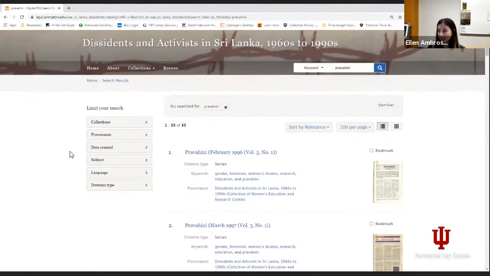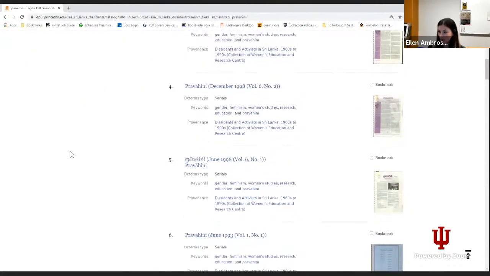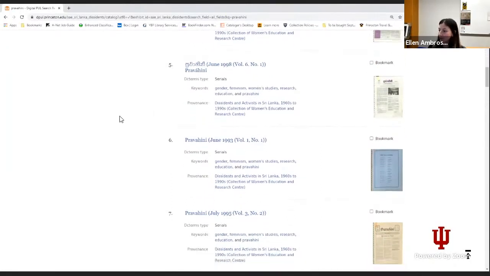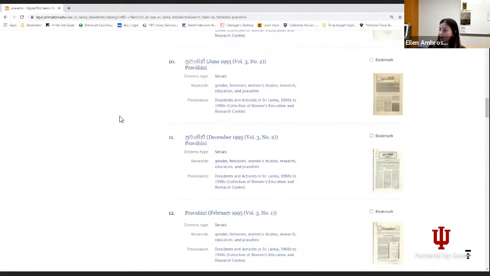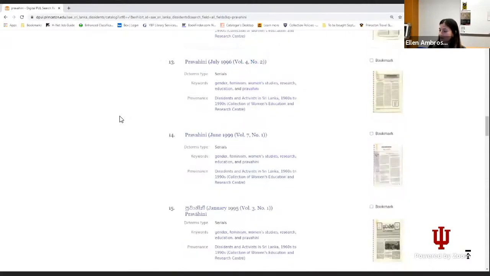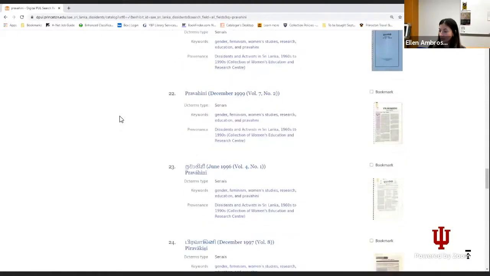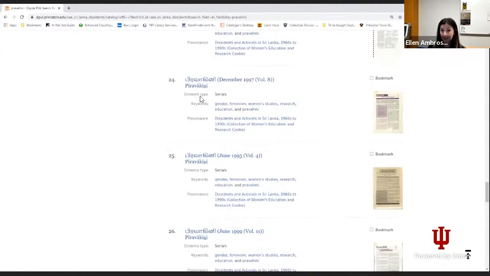see in English, Pravahini spelled pretty intuitively. And here, if you look at number 5, let me just scroll to the top. This is in Sinhala, and again, still transliterated pretty much intuitively. But if we keep scrolling, and you can see if we look at number 24, which is in Tamil, even though we would pronounce the name of the periodical the same, this is Pravahini, it's romanized quite strangely.